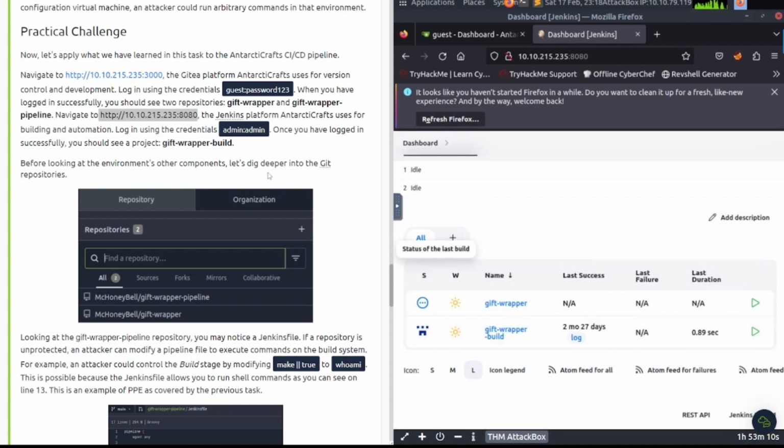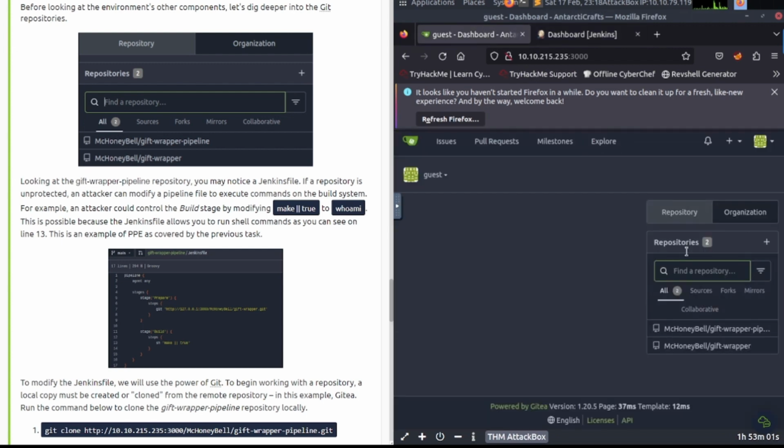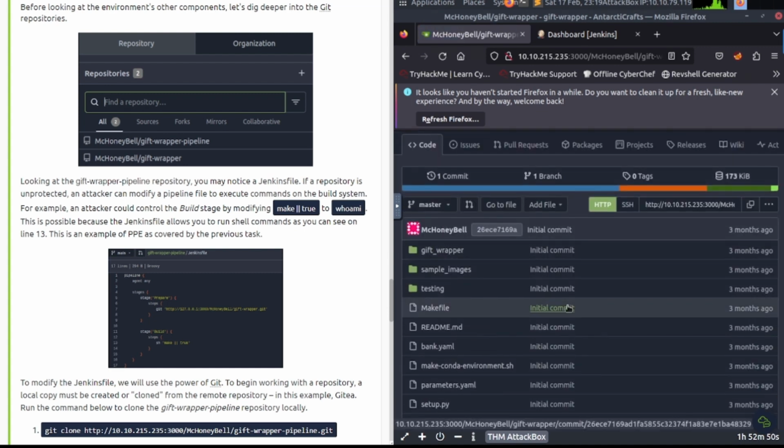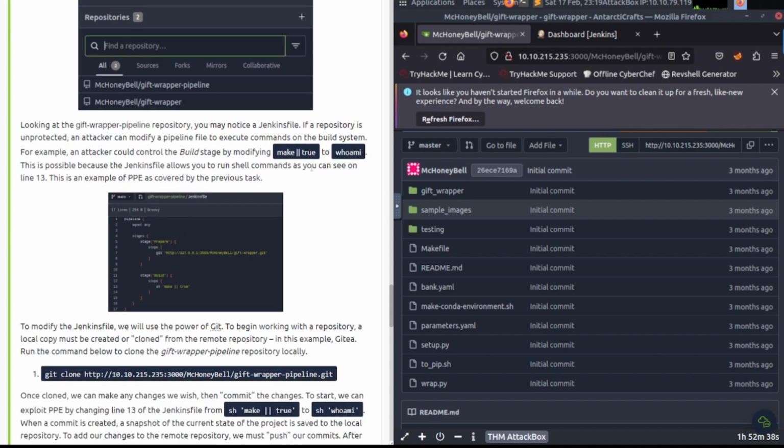Before looking at the environment's other components, let's dig deeper into the Git repositories. And it shows it right there, repositories. So I guess I need to jump back over here. Yeah. Looking at the gift wrapper pipeline repository, you may notice a Jenkinsfile. If a repository is unprotected, an attacker can modify a pipeline file to execute commands on the build system. For example, an attacker could control the build stage by modifying the make true to whoami. This is possible because the Jenkinsfile allows you to run shell commands, as you can see on line 13. This is an example of PPE covered by the previous task.